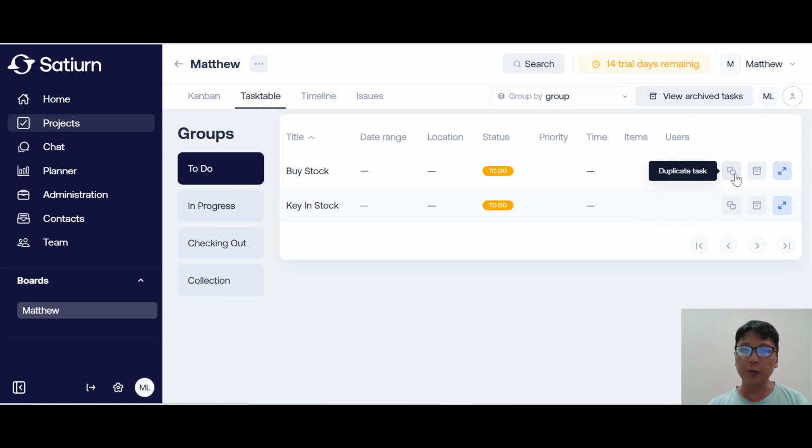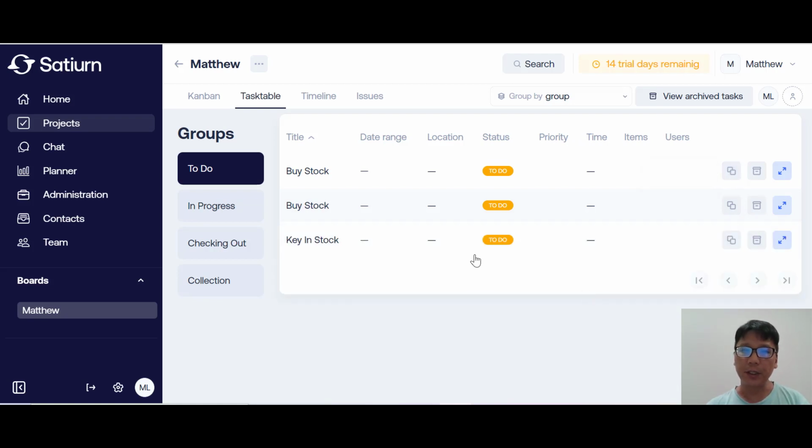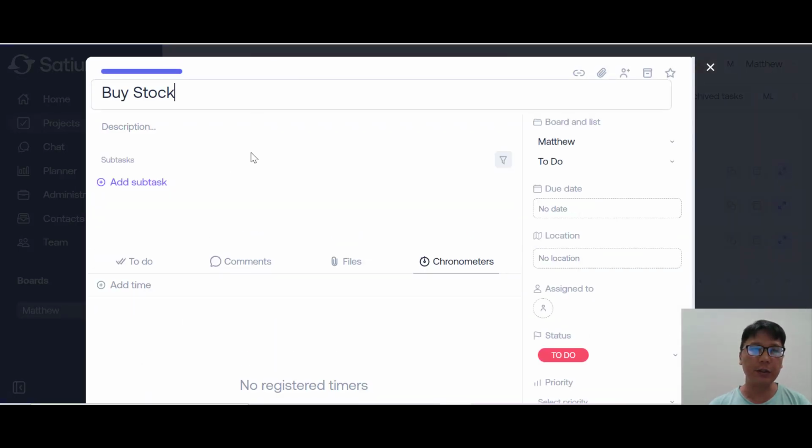Okay, you can duplicate the task by clicking here, and another one is out. Or you can archive this task, or you can expand the task itself. By expanding the task, you can go into it. So you can see the title. You can add in a description. You can add in more subtasks as well.